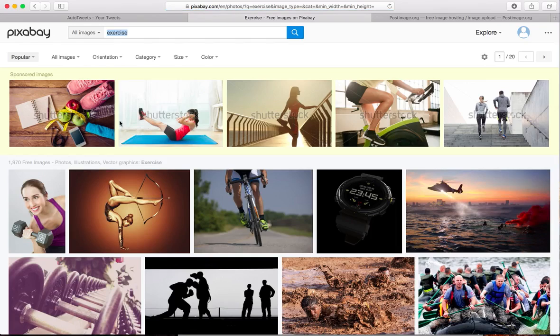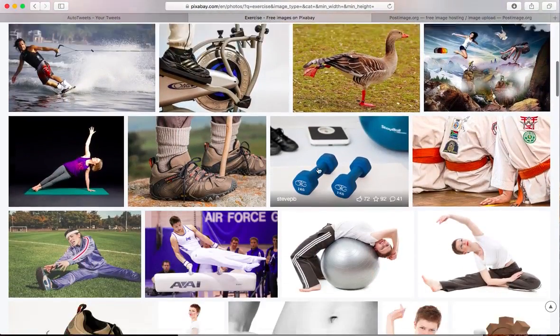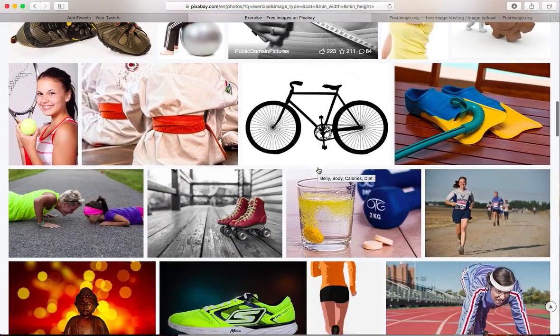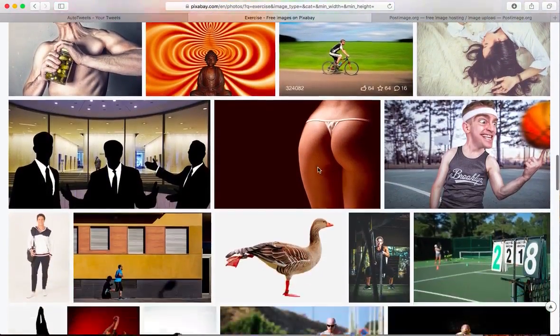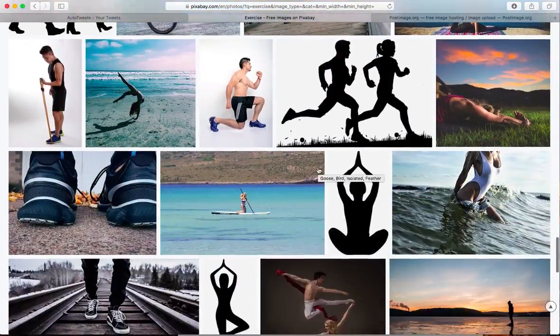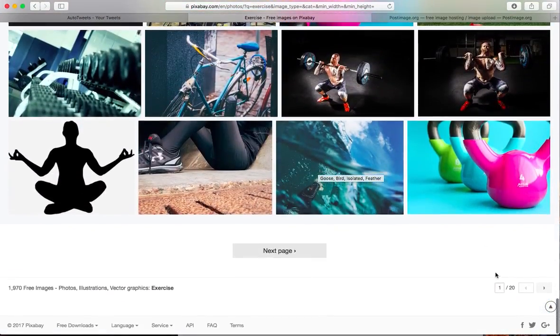You can see here the images at the top with the yellow band behind them. They are sponsored images from Shutterstock. If you choose one of those, you'll need to pay for it. But from here down, all these images are directly from Pixabay and they're all free. You can use them for whatever you choose and you don't need to put an attribution in. Now if I go right to the bottom, you'll see that there are 20 pages of images that I can use.